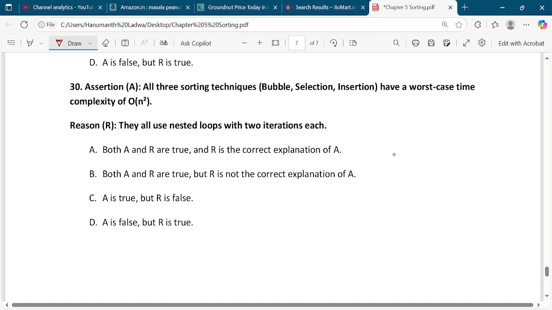Question number 30. Assertion A, all three sorting techniques, bubble, selection, and insertion, have a worst case time complexity of O of n square. So this statement is true. Reason R, they all use nested loops with two iterations each. This statement is also true. Hence option A, both A and R are true, and R is the correct explanation of A.